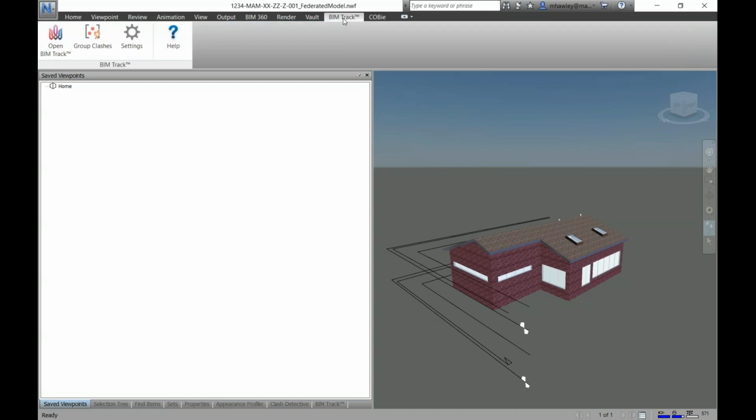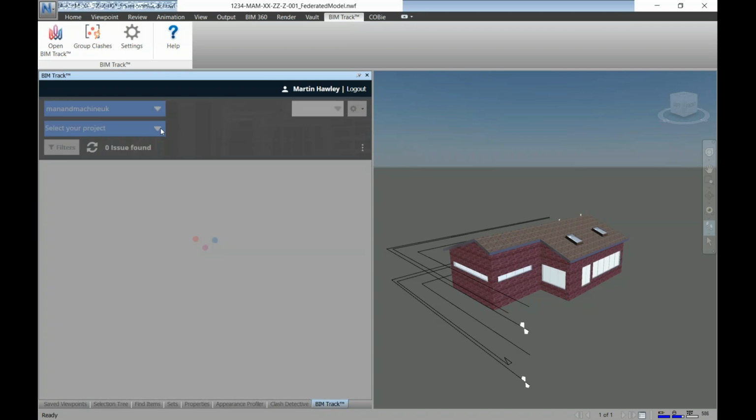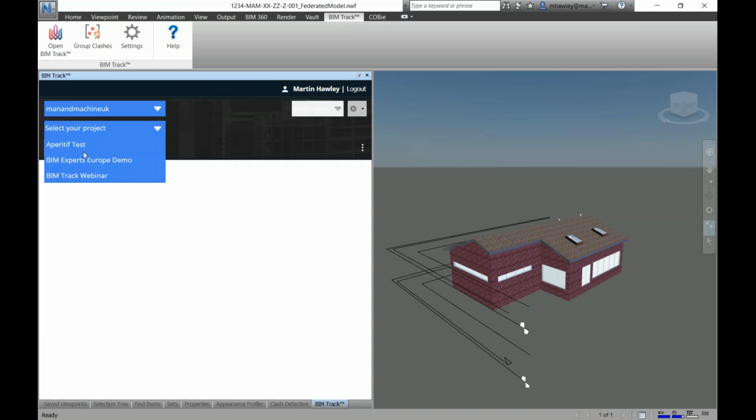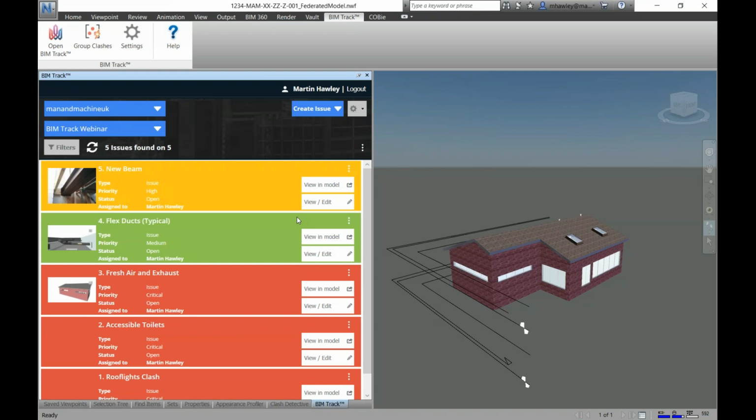So when I click on that tab, you'll see there's some various options, and I have the option to turn on or off my BIM Track tab, which gives me various options. So as you can see, as I open that up, it gives me the option to select whichever hub I'm associated with my login. So I'll select the correct hub, and then I'll select my project. And what this will do is bring up the issues that relate to me on the project.